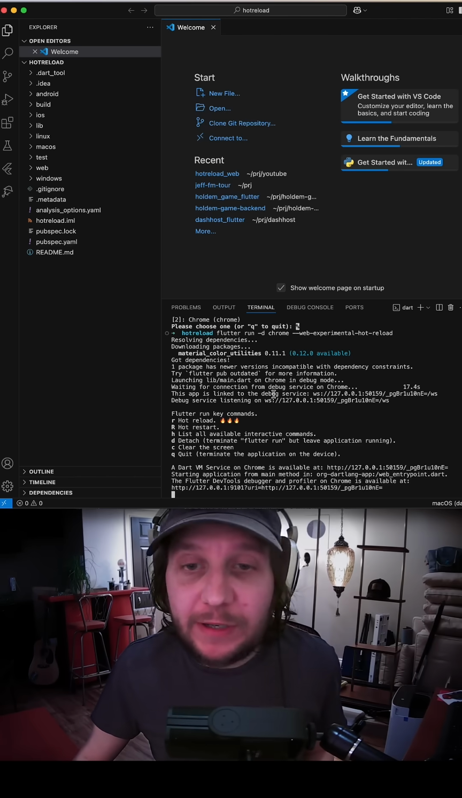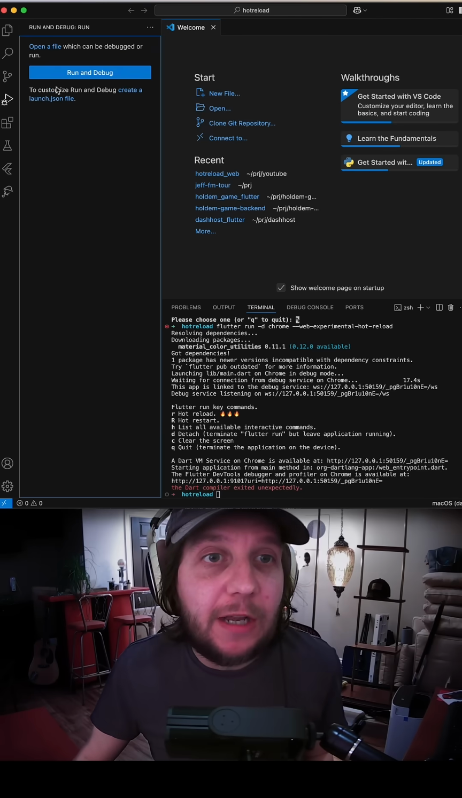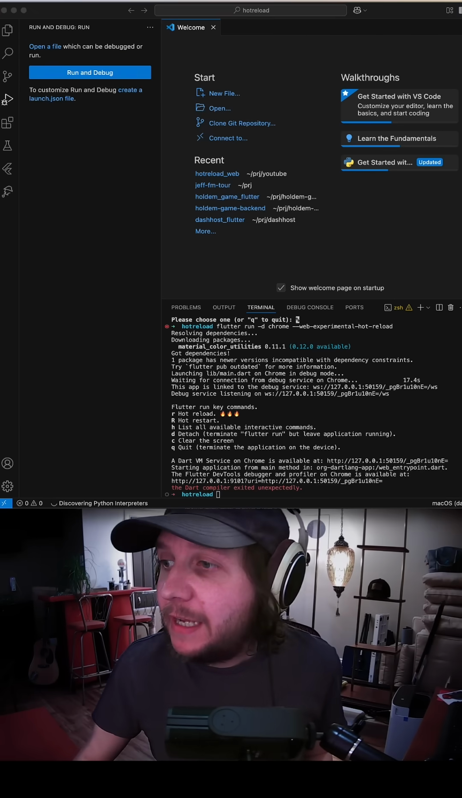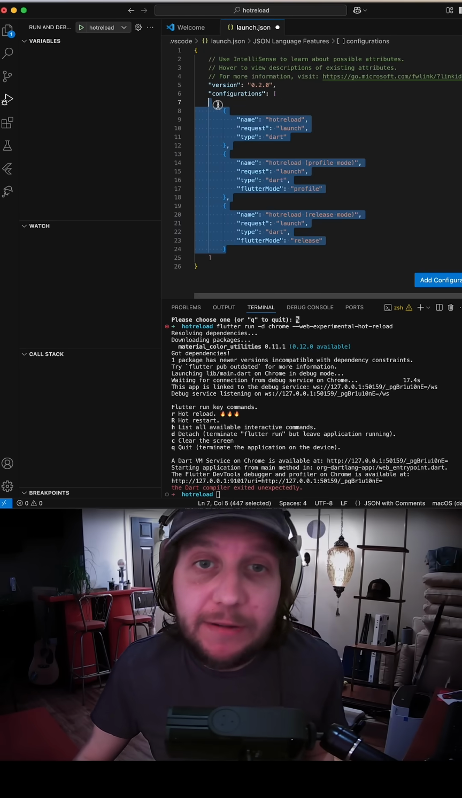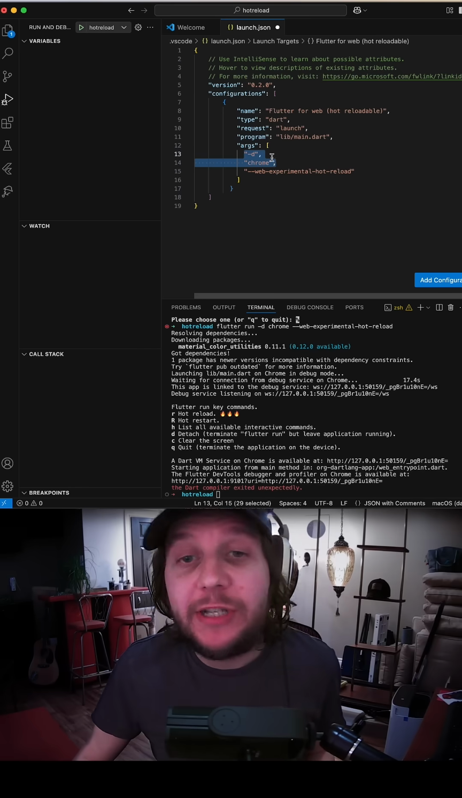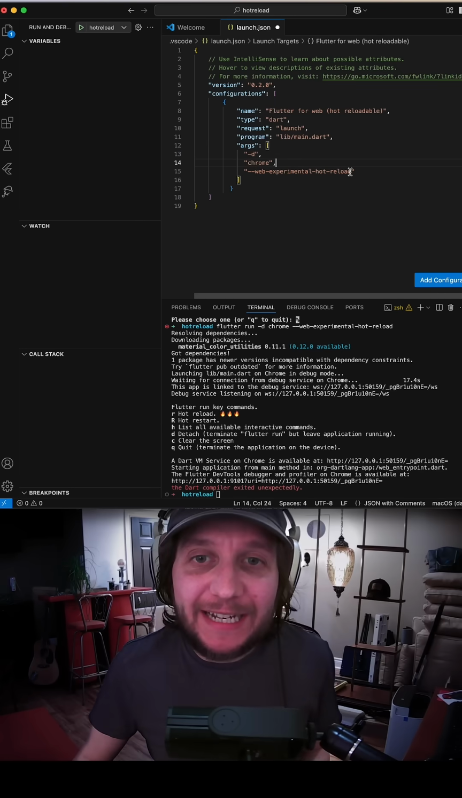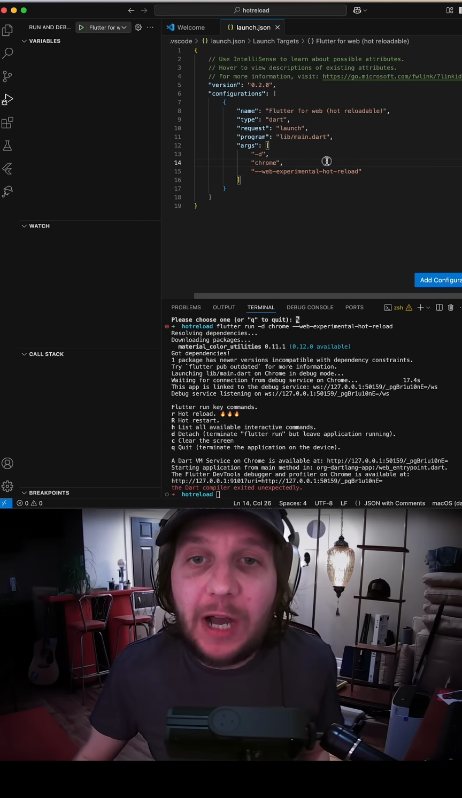The better way to do this, so that we can have it integrated when we just save a file, is go to our launch.json, and we're going to create a launch.json file. We're going to choose Dart and Flutter, and what we're going to do is add a new configuration or just replace the ones that you have. The main difference is that we want to make sure it just targets Chrome, so that we don't try this on Mac. It doesn't make sense. But we want to add the flag that we did here, --web-experimental-hot-reload.